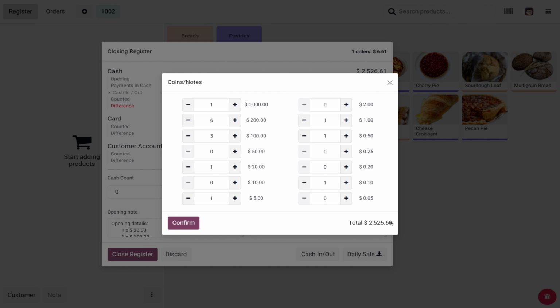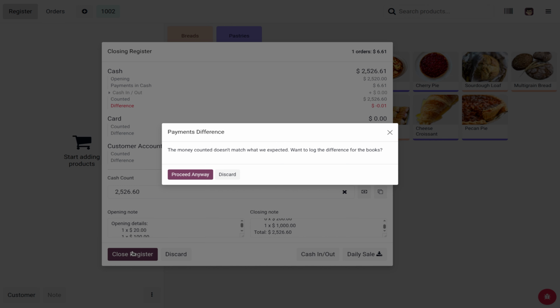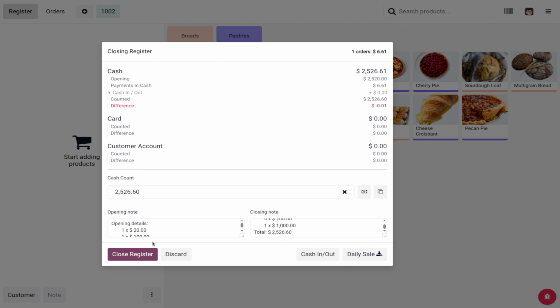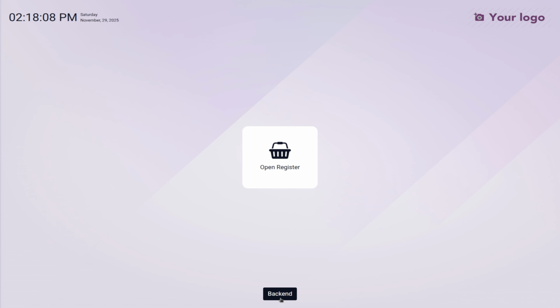Now 2,560. But there is a difference of 0.1, and we don't have a 0.1 in our coins. So if we need this also to be added to our cash balance, just add this coin also in our coin registers. Then we can add this amount also. Now that is about the coins. Then we can move back.